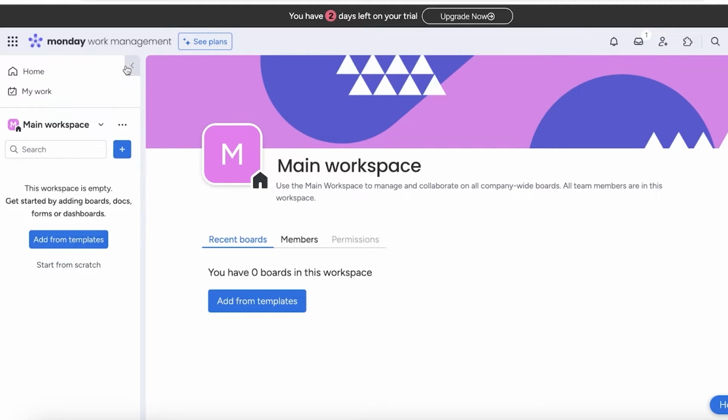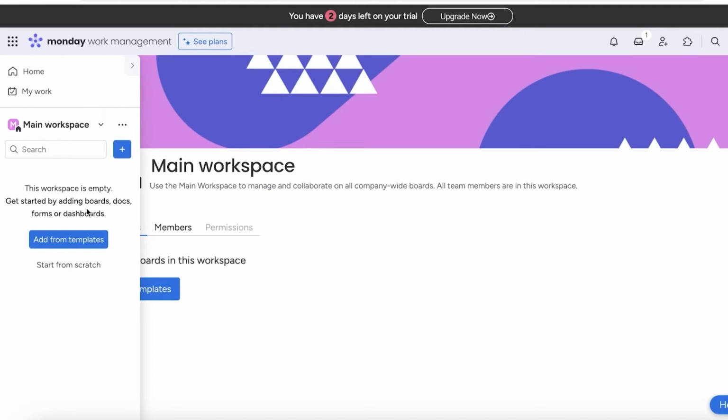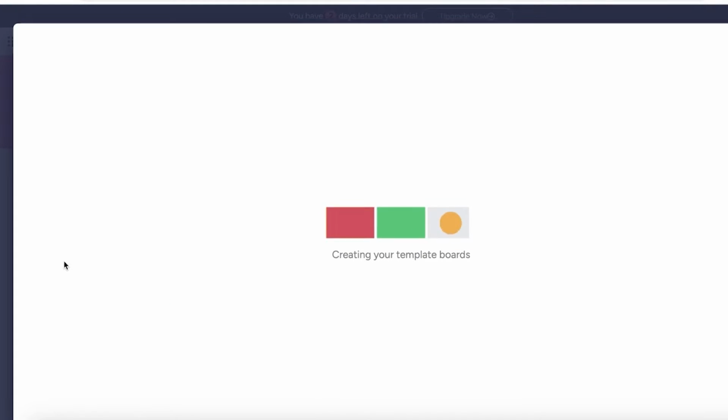Now, you can also minimize this toolbar if you want more space on your actual workspace. But if we take a look at our toolbar over here, it gives you 2 options. You can either get started with templates or start from scratch. So you can simply click on start from scratch if you're looking to build your board from scratch.